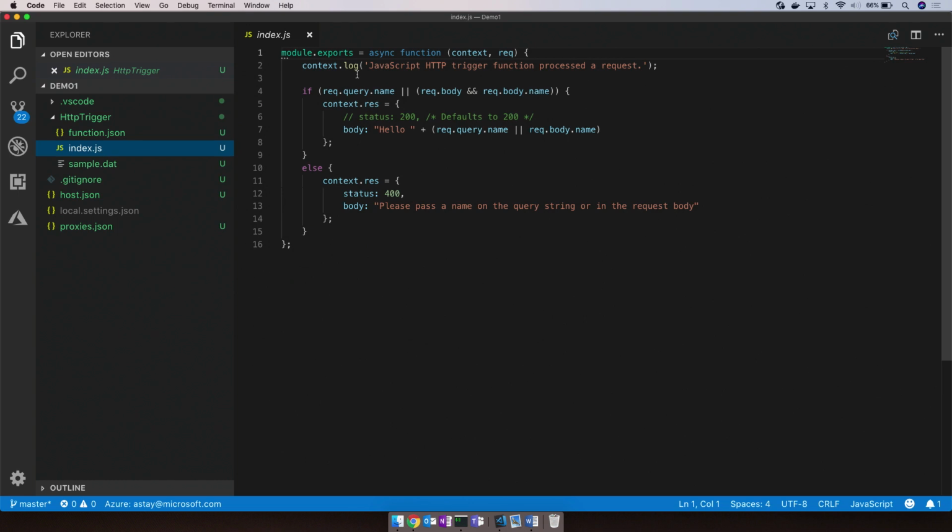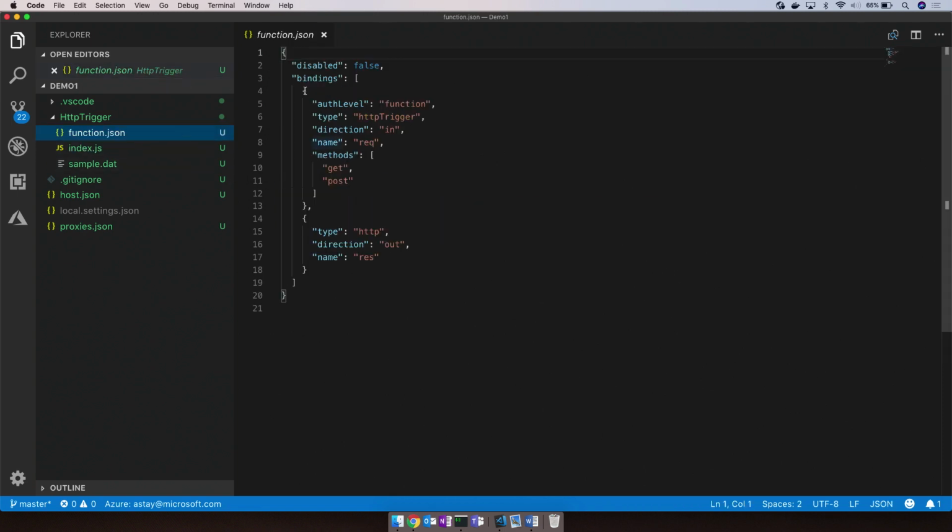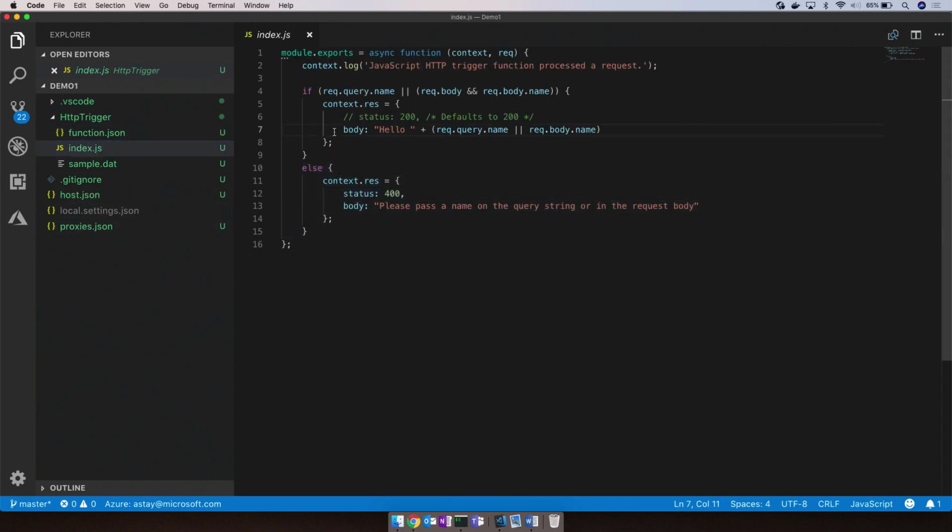Looking at the Node function, it consumes an HTTP request input and parses the contents of that input to find the name property in the body of the query string. It then uses the name property to construct an HTTP response, which is returned back from the function. You can see the function JSON configuration describes the HTTP request input and the HTTP response output binding right here within function JSON.